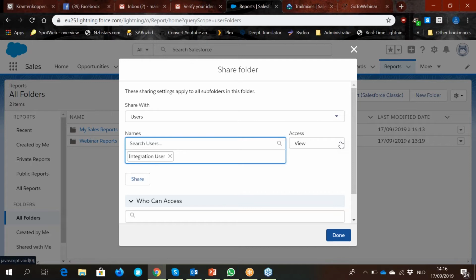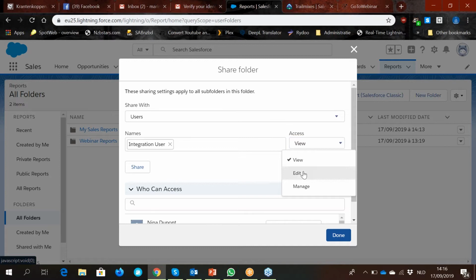View access means that the user with this access can use the reports in the folder but cannot save new reports in that folder. If he wants to save them, you need to give him edit rights. Okay? But if you are an admin and you say, well, I just have to create a whole bunch of folders for my organization, I'm just not going to manage all of them, meaning adding new users, deleting users, etc., you can grant the manage rights to someone else.